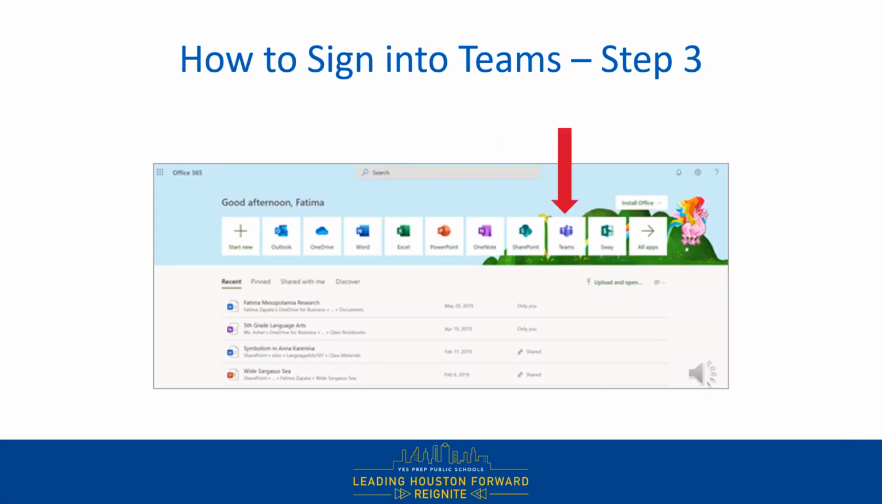If you're logging in on a Yes Prep issued device, you should be rerouted from the last step straight to your Teams homepage where you'll see the class that your child is assigned to. If you're using a home device or a non-Yes Prep issued device, you'll access the program from your office.com homepage and click on the Teams app, what you see third from right in icons on this page, to open Teams right in your browser.